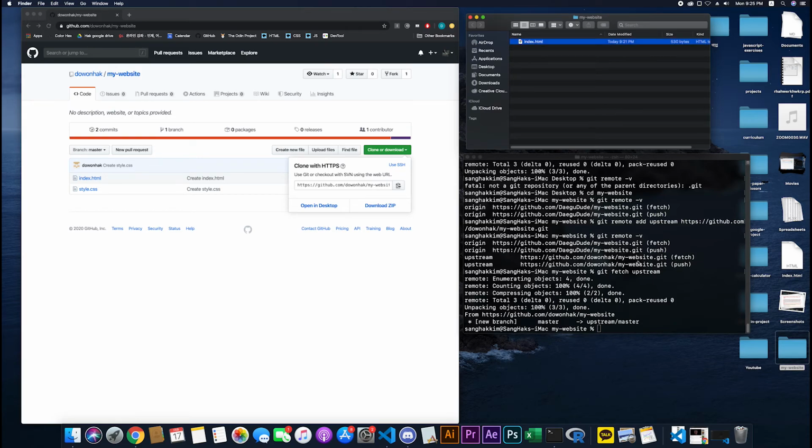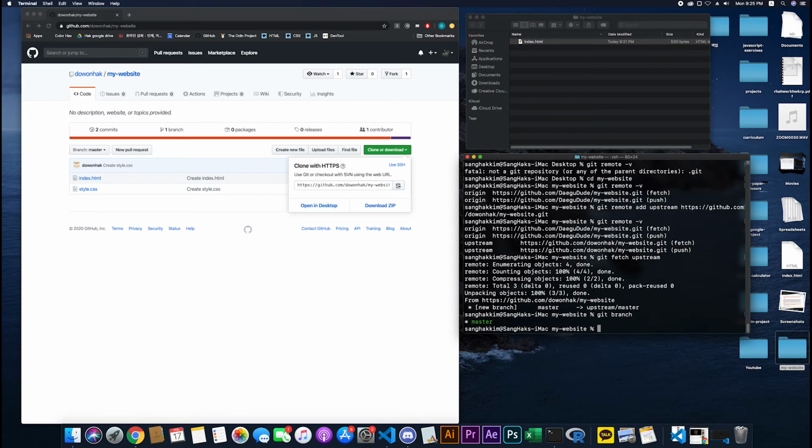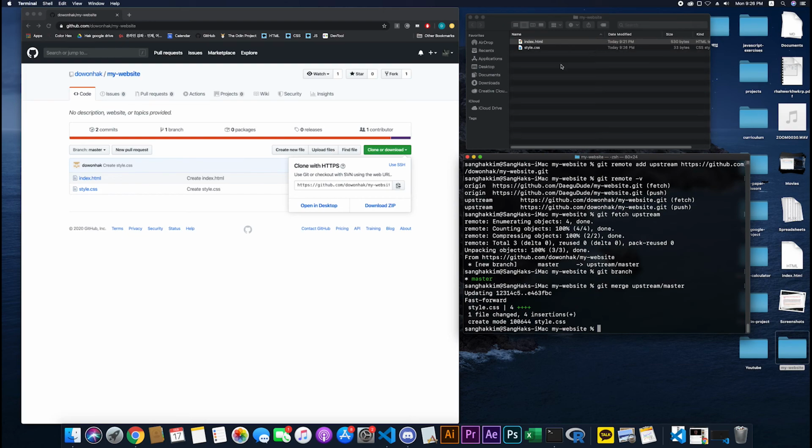So let's check what branch you are at right now. You are at master. After you are at the master branch, you can now merge the changes you've just downloaded. So git merge upstream/master. This is a branch, so we are basically taking the changes from the master branch in the upstream. Now you can see style.css has been added into your local repository.